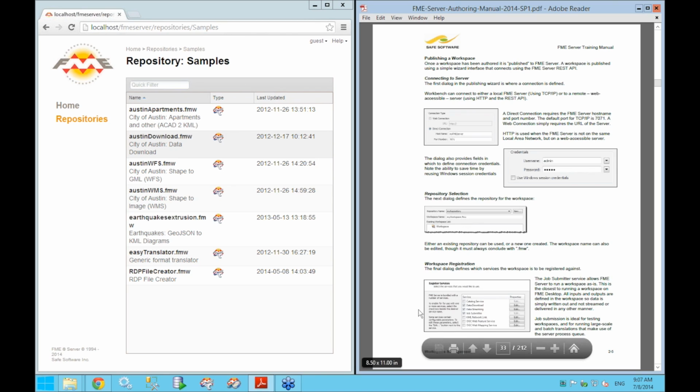And then the final dialog in the wizard lets you register the workspace for use with any of the available services. So you have a list of the services and you can check which ones you'd like to make this workspace available through. Highlighted here, you'll see the Job Submitter service, kind of midway through the list.